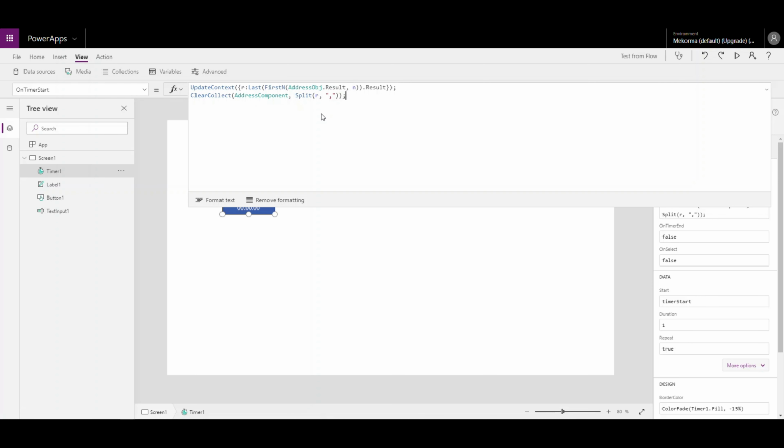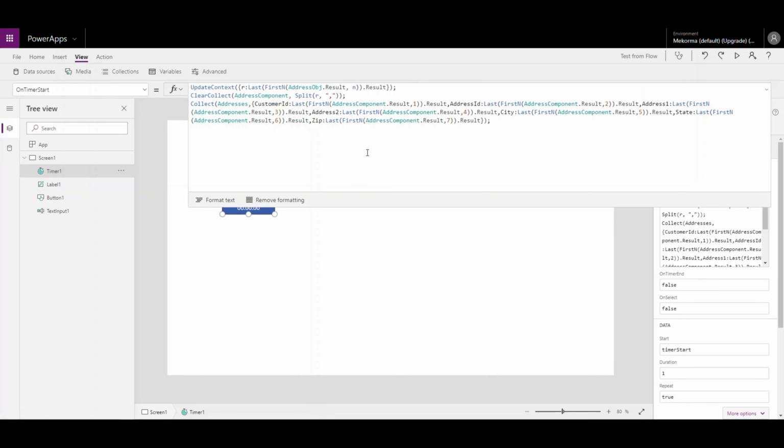So what we want to do then is, I'm not going to bore you with all the typing, so I'm going to just copy a piece of script that I have. So I'm going to paste this formula here. And what we want to do then is collect in the address collection. We're going to select the customer ID. We're going to get the FirstN for the address component result, and then we're going to get the first piece of data.